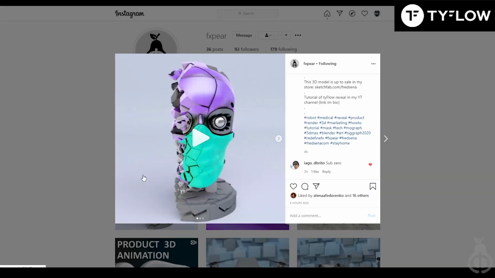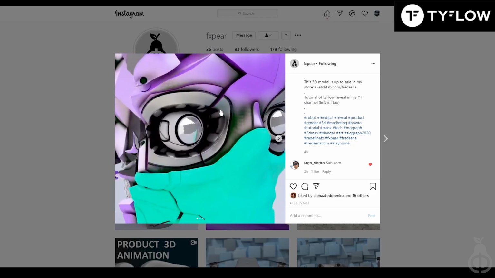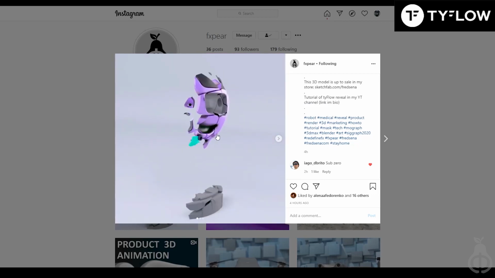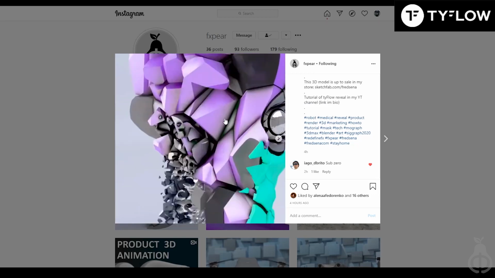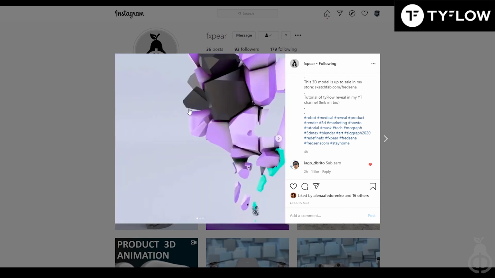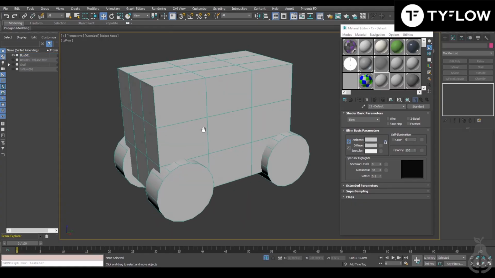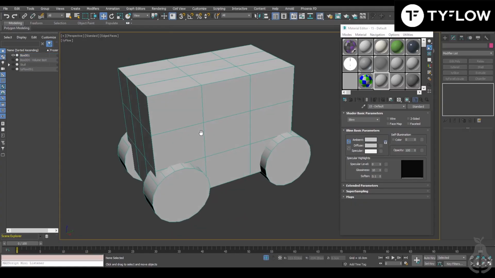Hi, I want to show you how to bring your object inside Tyflow and be able to animate everything. And later in the video, I will show you how I managed to make this effect of revealing. Let me make an analogy of how Tyflow works with material.